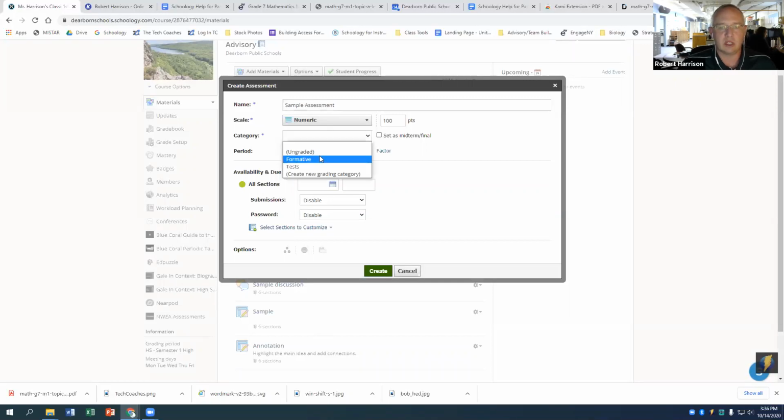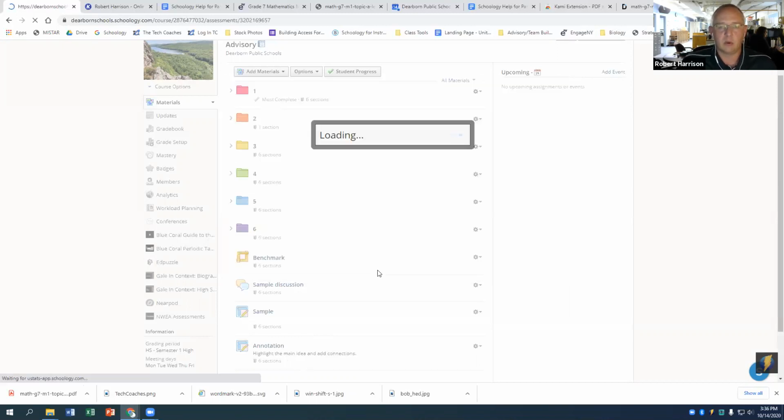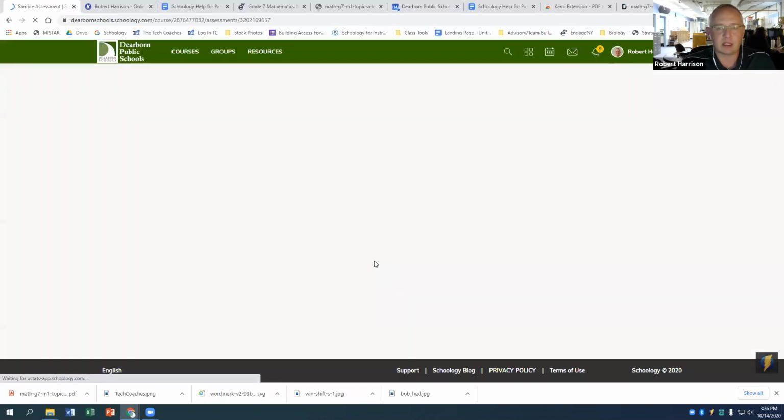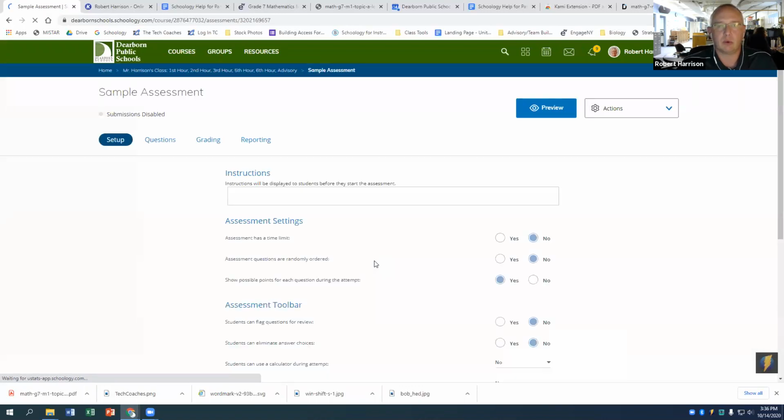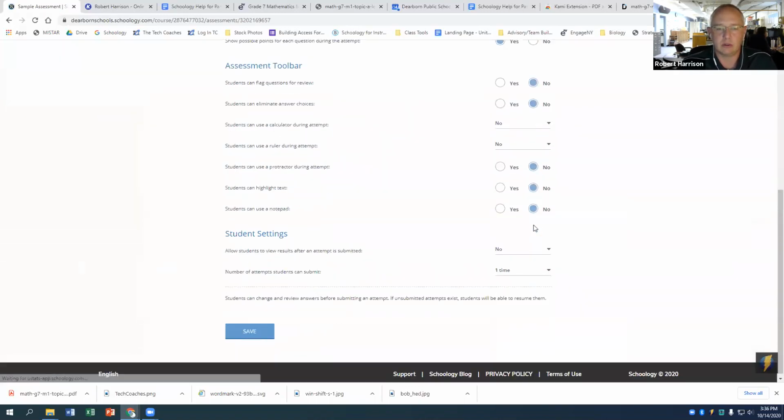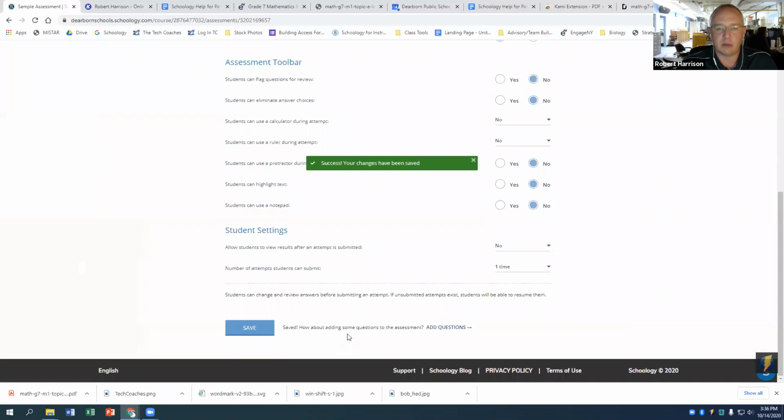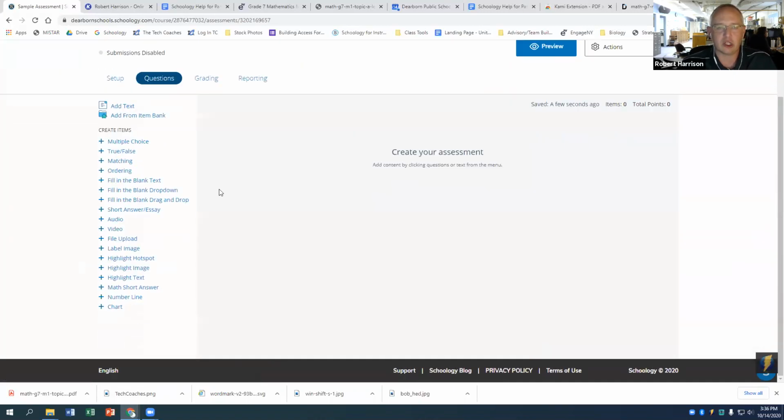I have to choose a category. Again, we won't worry too much about the rest of the settings here. We'll talk about those at a later date. But once I create that, I can set my parameters for my assessment. We'll wait for that screen to load, and we'll save those parameters. And then we'll go to add questions.